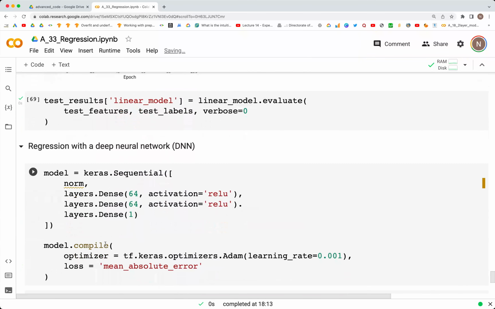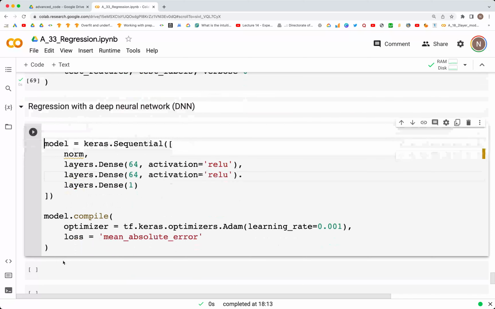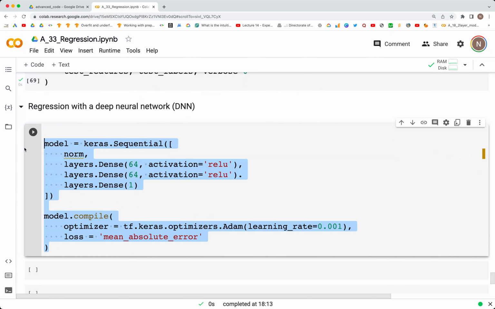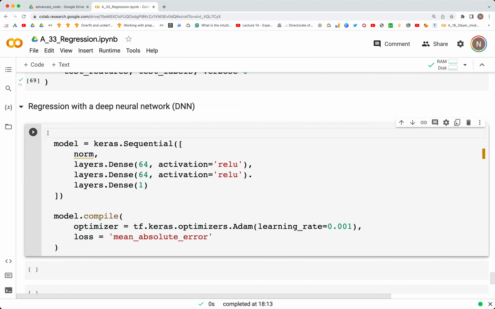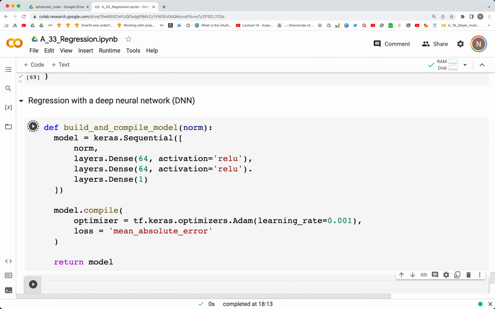Now one difference being, what we are going to do is put all of this inside of a function so we can reuse this model. So what we'll do is type here def build_and_compile_model, and this just takes a different normalization layer. Okay, so that's where the norm comes in, and we are going to return the built model. So that's the function which is now ready.